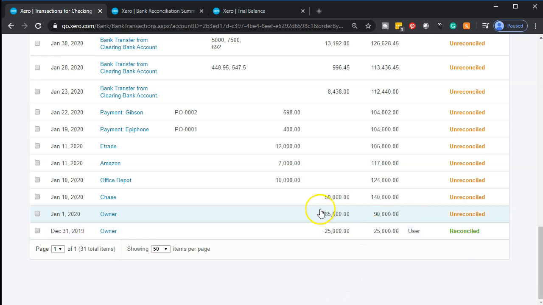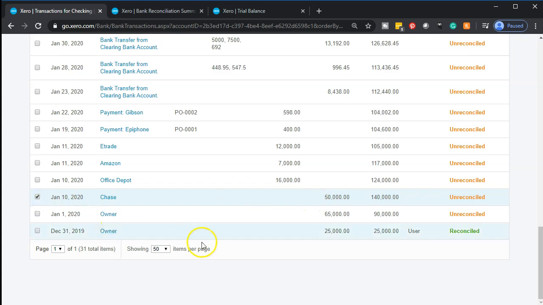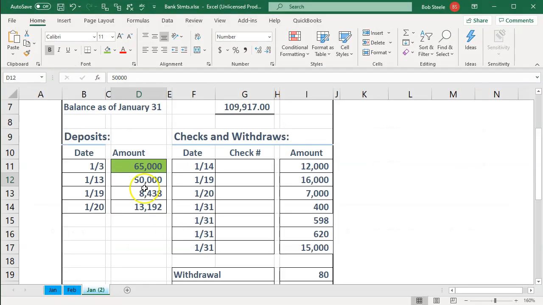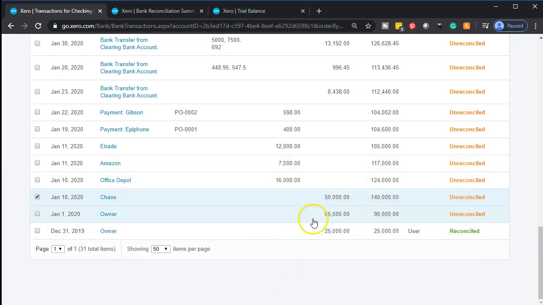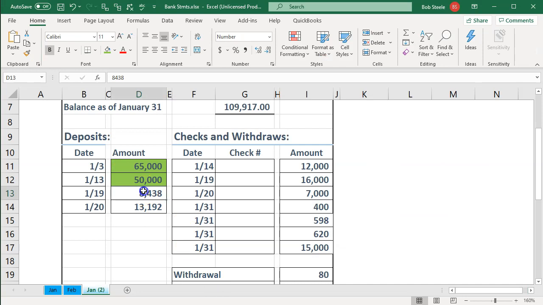$50,000 for the deposit. So that's going to be this one. So now I'm going to check them off, and then I'll reconcile them all at the same time. So there's the $50,000, checking that one off, and then the 8438. So where's the 8438? There it is. I'm going to check that one off. I see that on the bank statement, so that one's okay. Going to make that green to indicate the fact that it is okay.